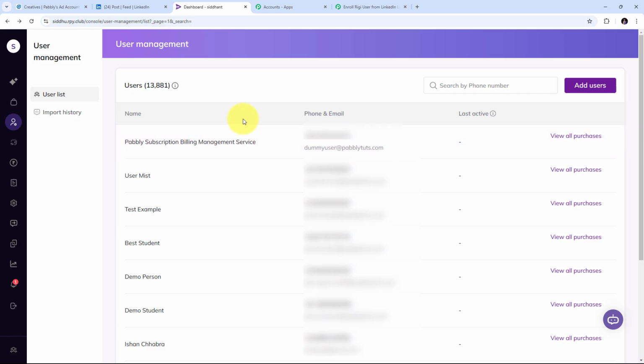So here we can see I have successfully created this new user, or I have enrolled this new user in my Rigi app, and I have done this by setting up this automation between LinkedIn lead gen forms and Rigi. So now what is going to happen is that every time I'm going to receive a new lead through LinkedIn lead gen forms, then automatically I'm going to enroll that lead as a user in my Rigi app. So here I have successfully created this automation and I have connected LinkedIn lead gen forms and Rigi together with the help of Pabbly Connect.